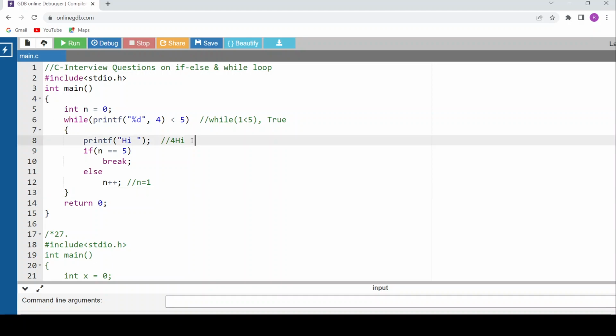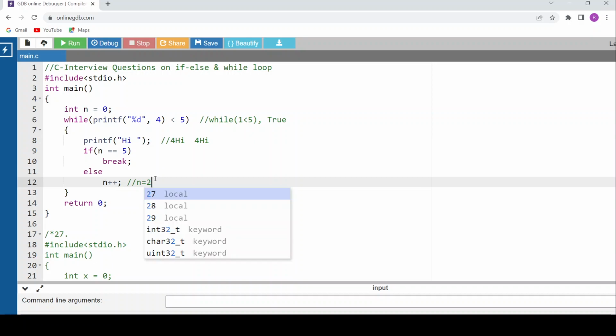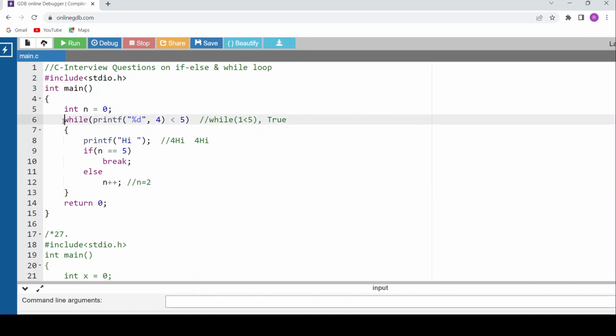Again it prints 4. Okay. 1 is less than 5, true. So it comes here. After 4, again high is printed. Checks here what is n value. 1. Is 1 equal to 5? No, it comes to the else part. n value is incremented to 2. Then it goes back to line number 6.